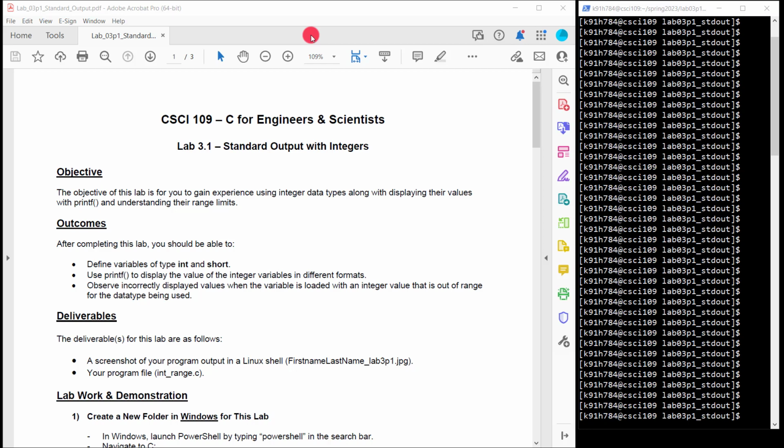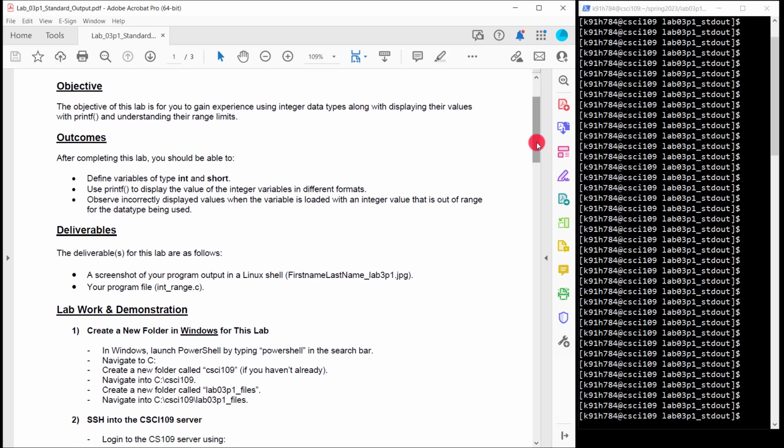Hey, this is Brock Lemires, and in this video I'm going to go over lab 3.1 on standard output with integers. The objective of this lab is to give you a little bit of experience playing around with printf statements and specifically using the integer data type. We're going to do a variety of print statements and look at different formats you can use and different ranges, so it makes you think a little bit about it.